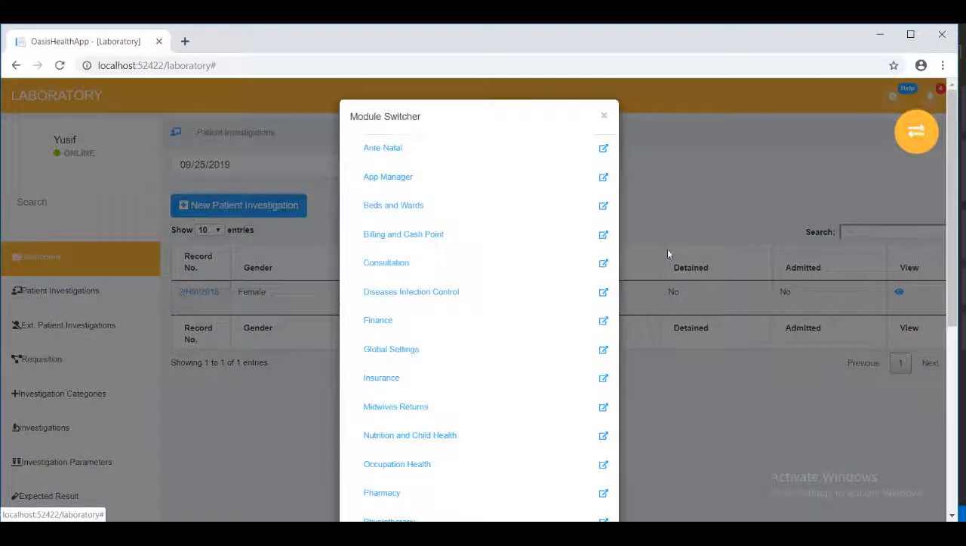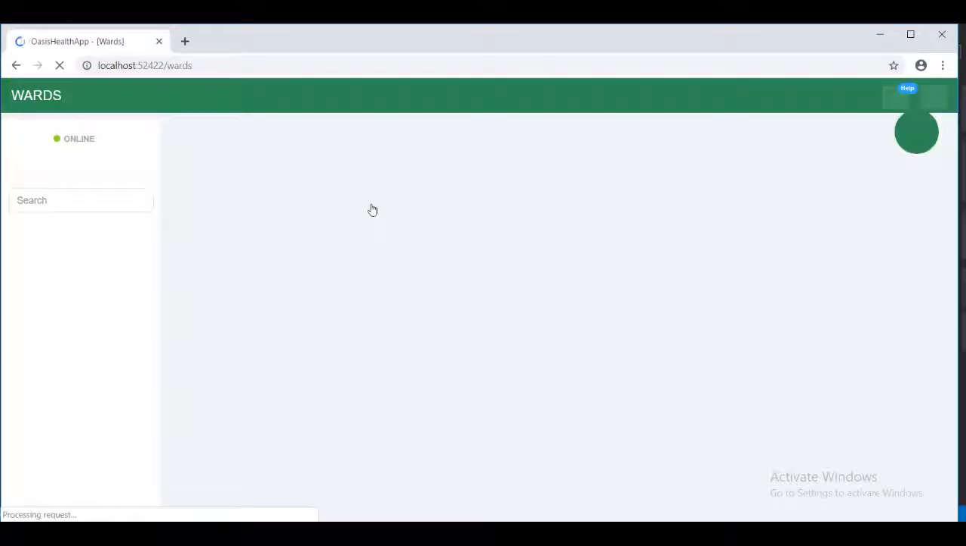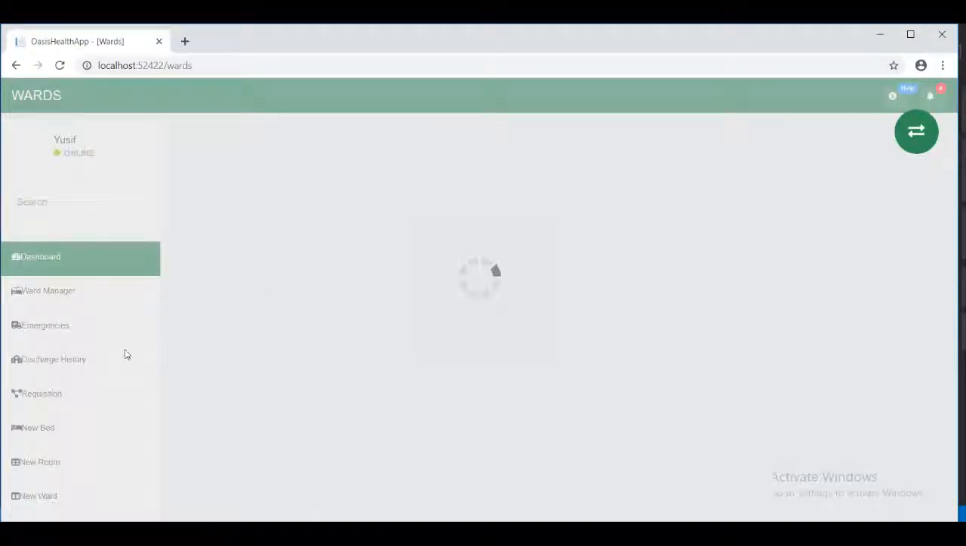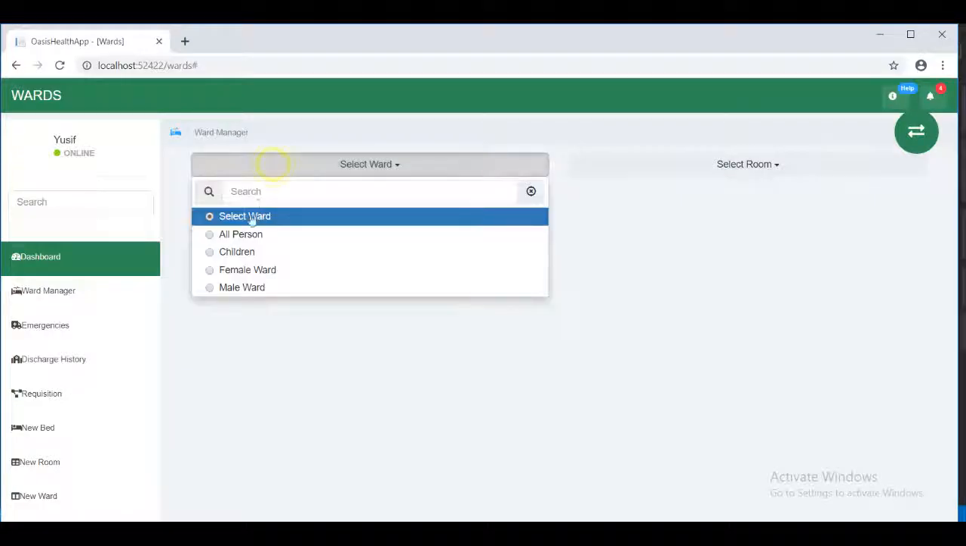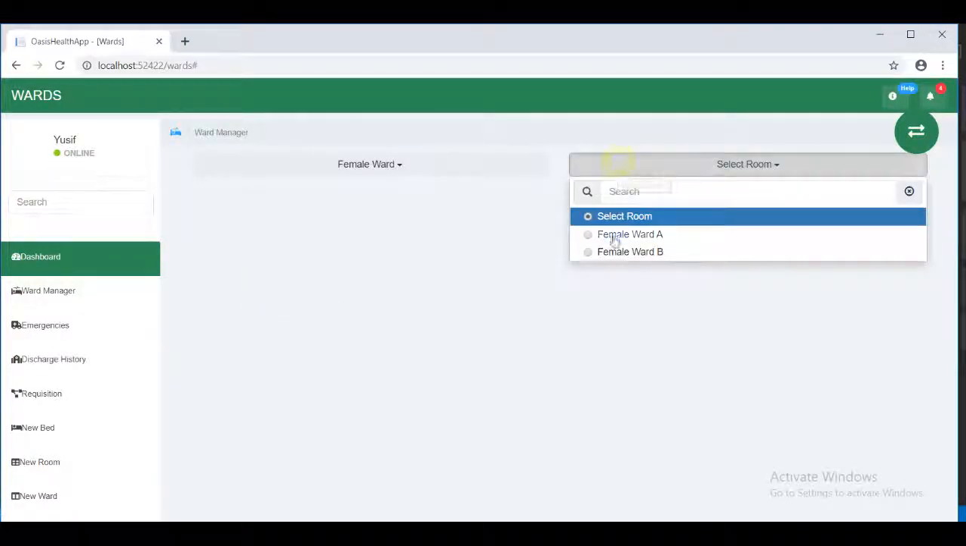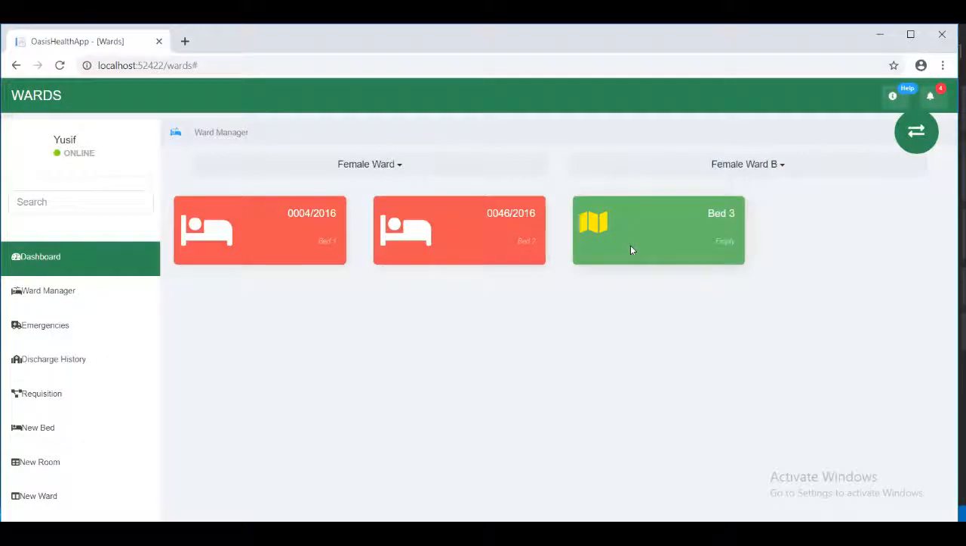Now we go to the best and worst. This is a summary. Our worst model has been more captured in detail. Let's just show you how the ward looks like, so click on the ward manager. You select your ward and then the room. All these ones will be created by the facility themselves. As you can see, we have 3 beds, 1 is empty and the 2 are occupied.